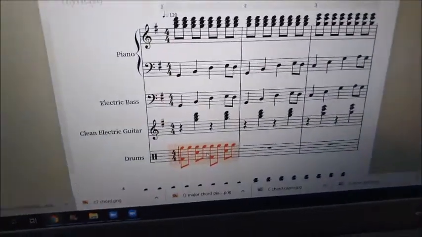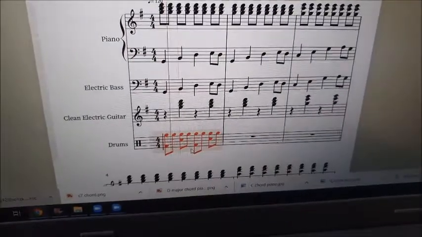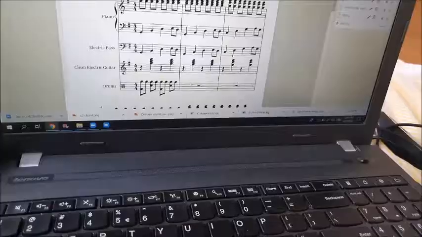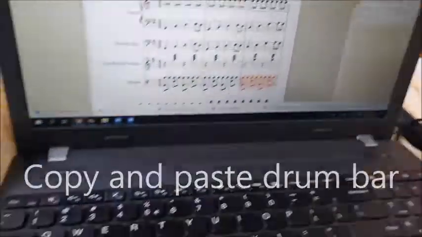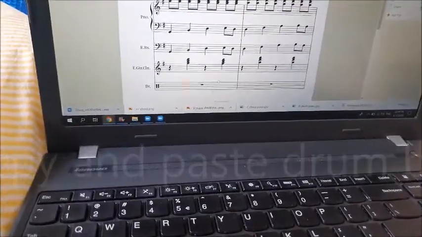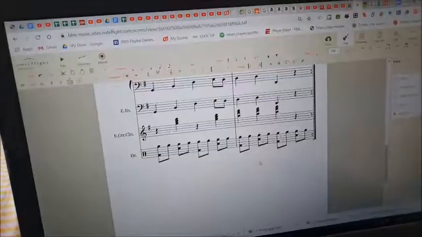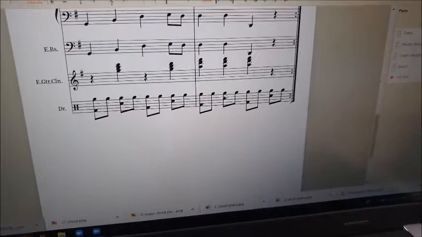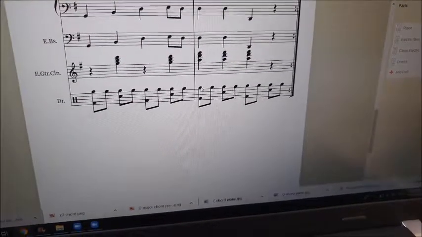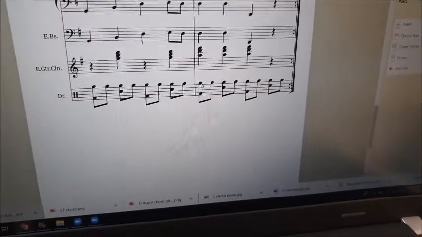And now the whole bar sounds like this. Paste and paste and paste. And on the last bar, let's do some sort of ta here.